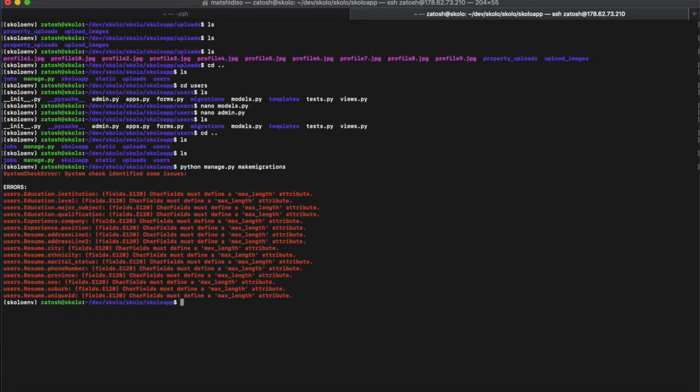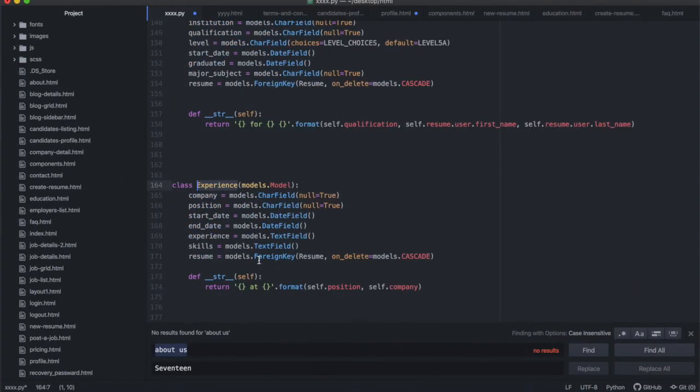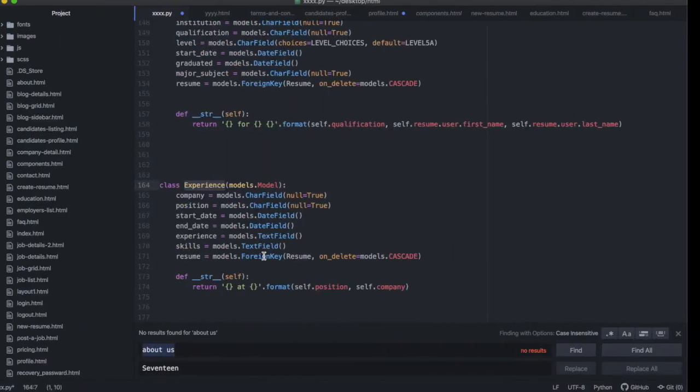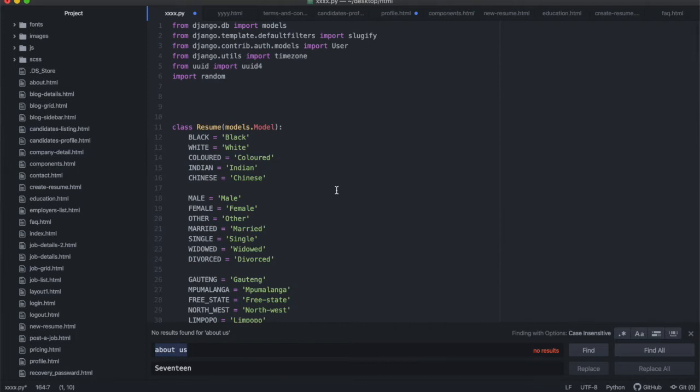Oh yeah, how did I miss that? When you're running migrations, it's checking everything. It's checking that your data set is done properly. So maximum length is actually required, and I get this error all the time, and I don't know why I miss this every single time. I have to define maximum length everywhere there's a character field. So let's do that.